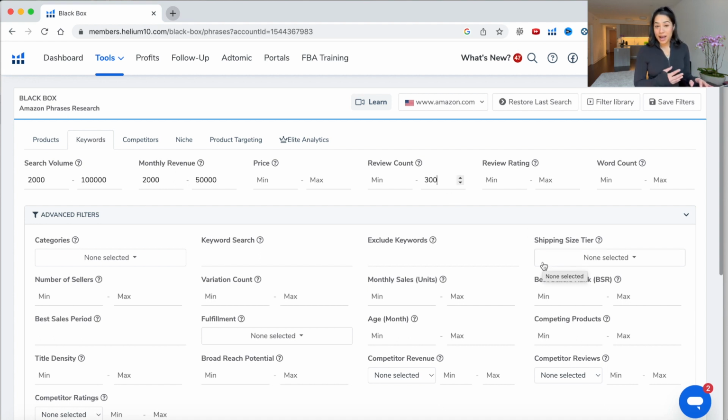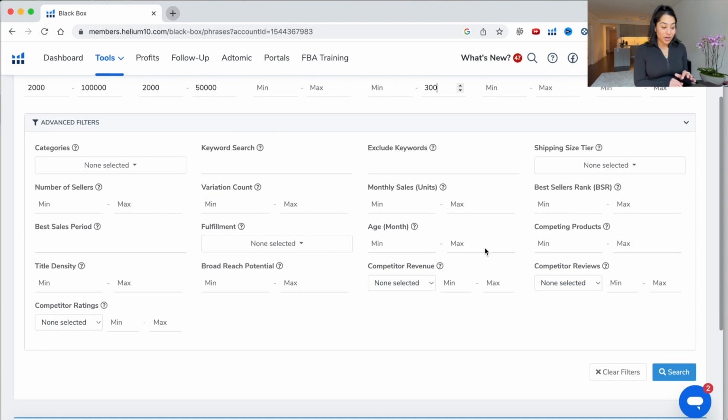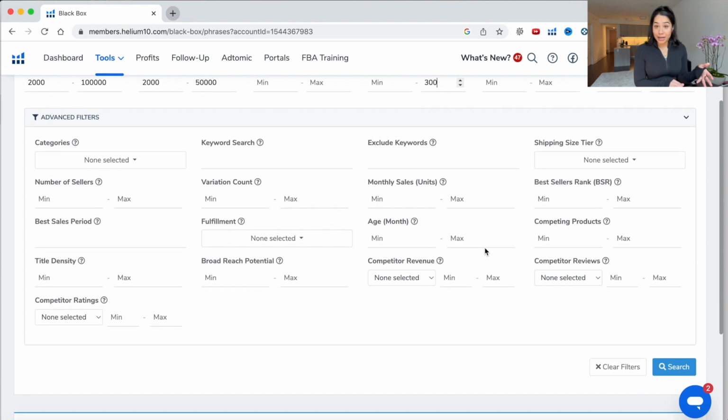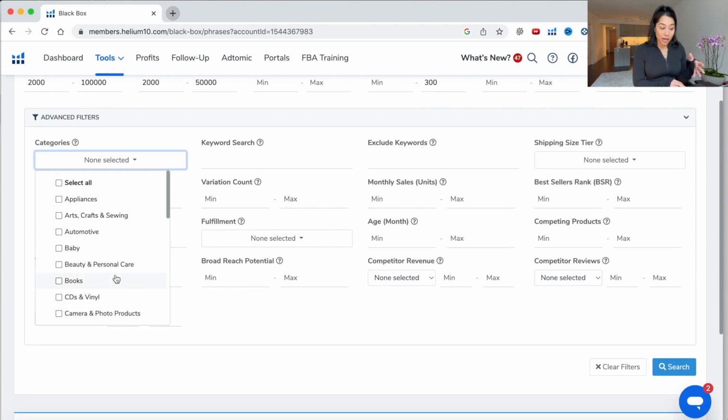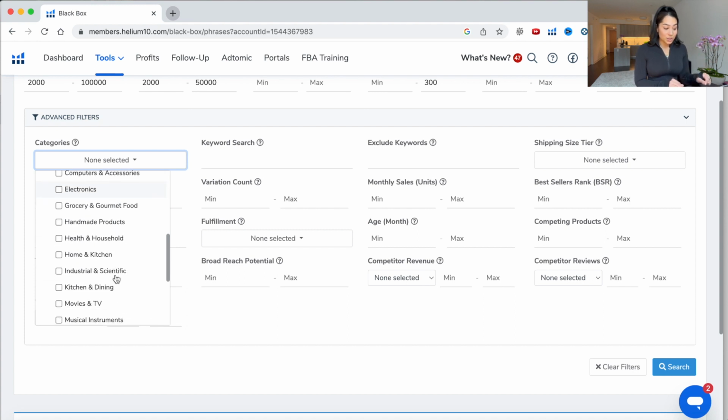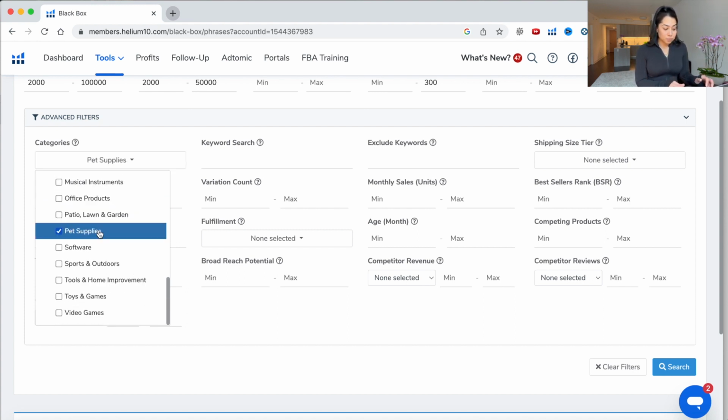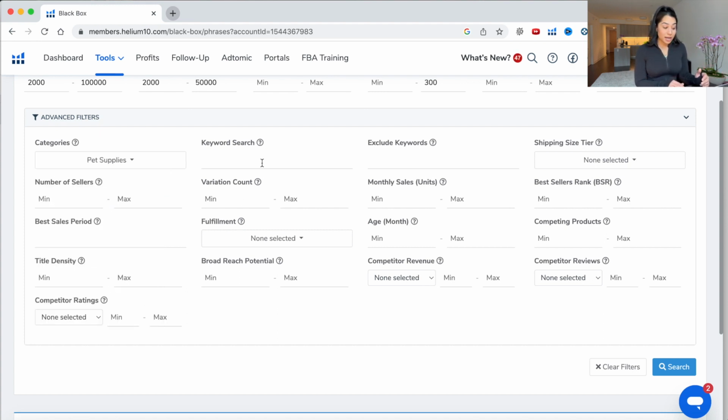We try to find niches that have a low number of reviews, because that gives you a sign that there are new competitors coming into this niche that just launched their product, so maybe I can come in, differentiate a product, and launch as well. And this is what we really want to focus on. We want to pick a category that we're interested in as well. So let's just say I'm interested in pet supplies. Let's just do pet supplies, okay?